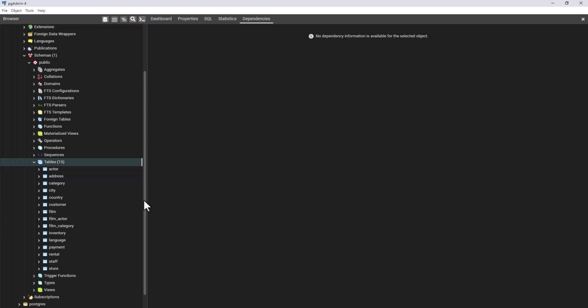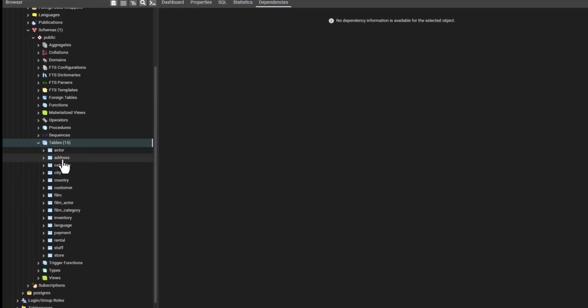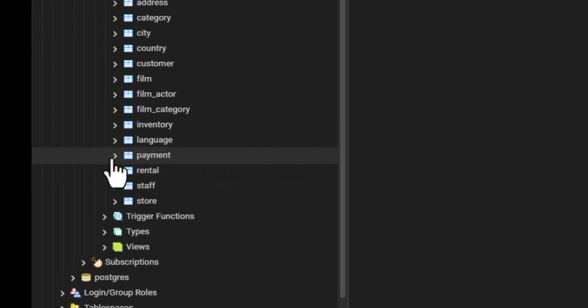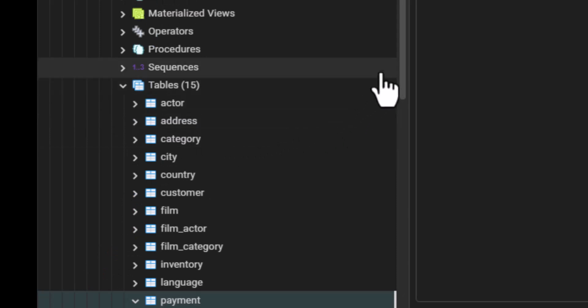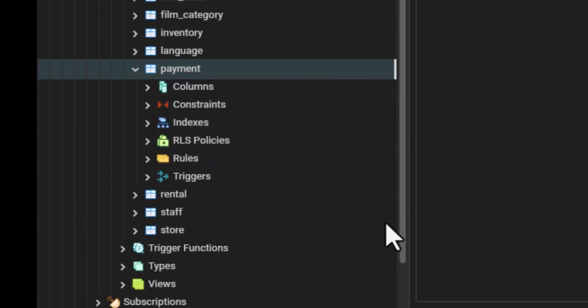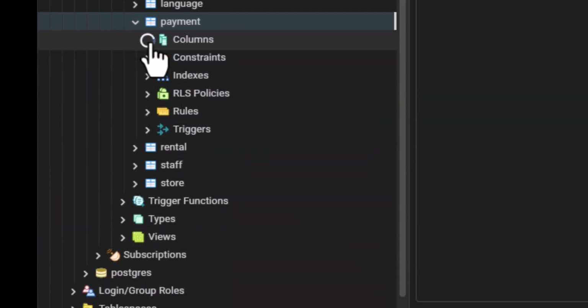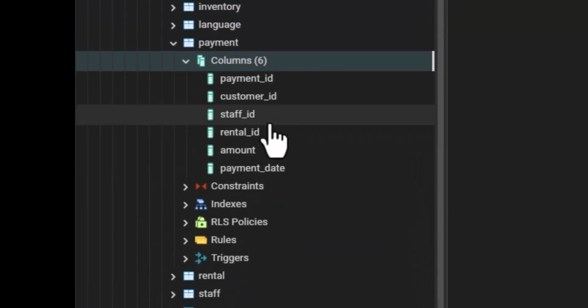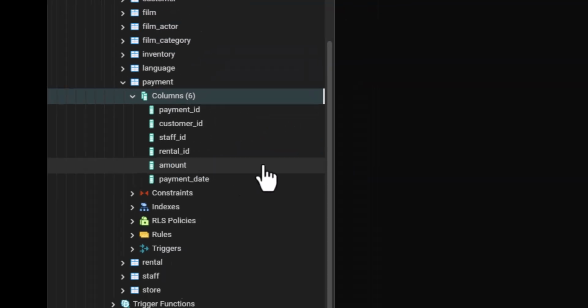All right, guys, if you come to these tables right here, let us take a look at the payment table. You have the payment table, and then we have the different columns right here: payment ID, customer ID, staff ID, rental ID, amount, and payment date. Okay, now let us bring up our query tool.